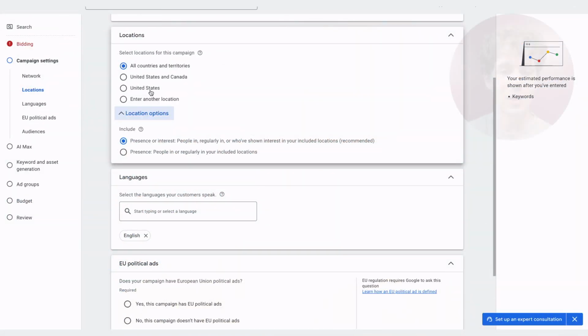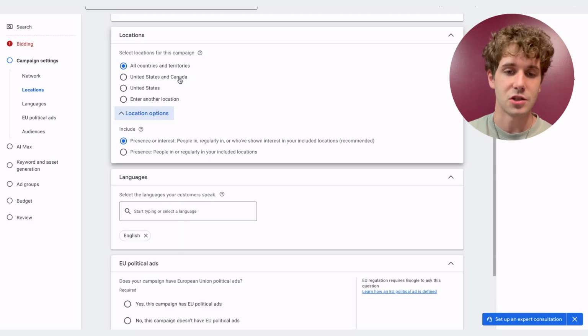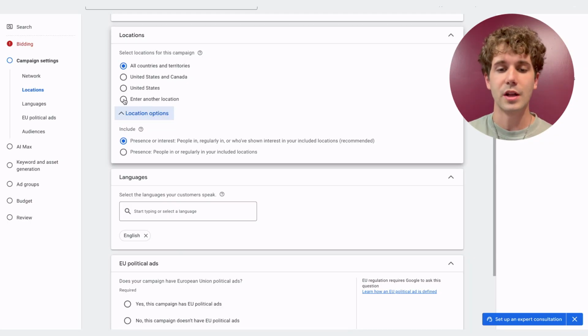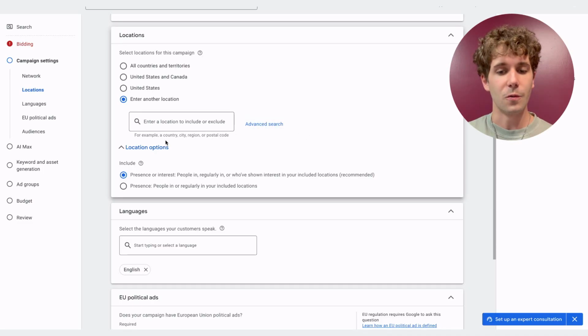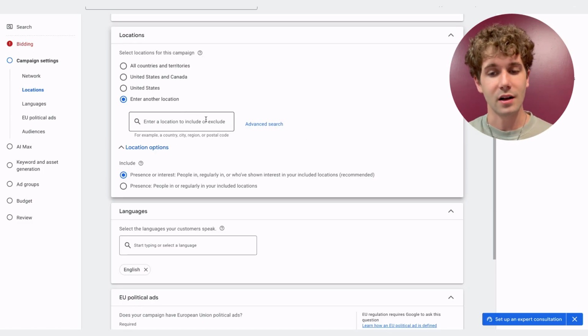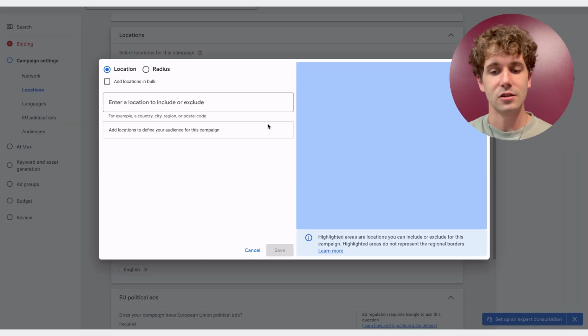So for the select locations for this campaign, we have a couple different location options. What you're going to want to click is another location, enter another location. So once you have this, it opens up a little box. I'm going to go ahead and click advanced search.